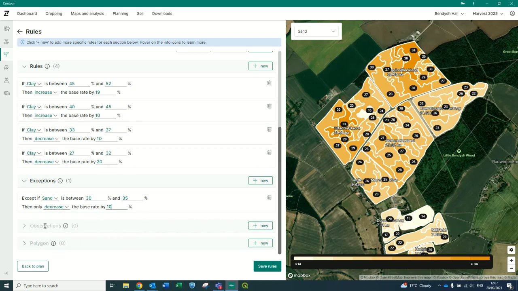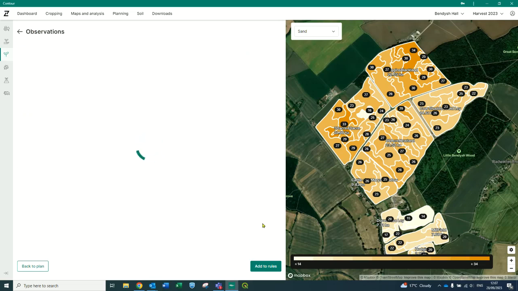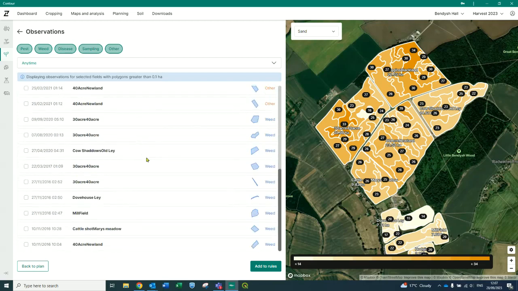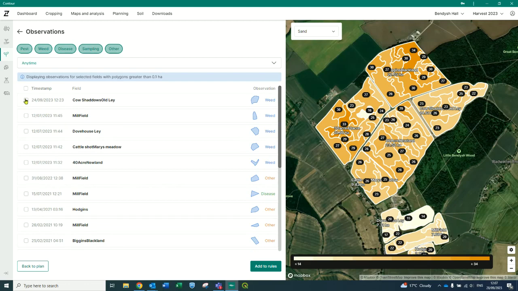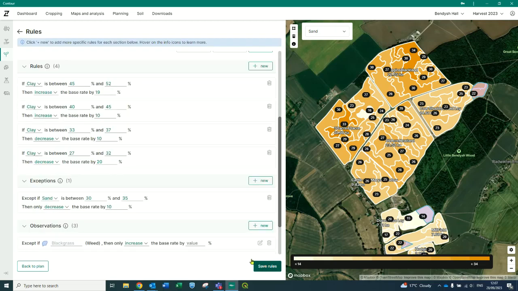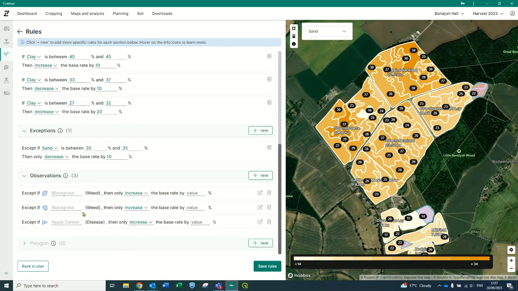So observations are scouting points that have been recorded throughout the season. If we go into our observations, go add new, we can then see all of our scouting observations from throughout time. So if we want to pick our weed observation from Cow Shadow's old lay, and we've got another one here for Dove House lay that we want to use, and actually there's one from Millfield here that we also want to use, we can pick those and then add them to the rules, and they appear in our observations.